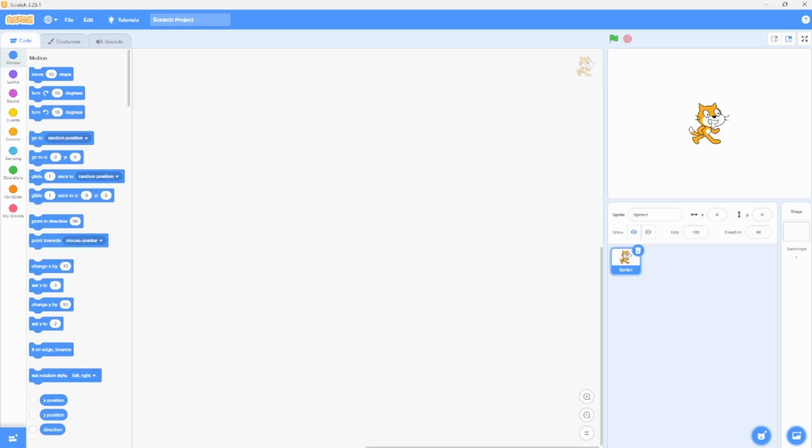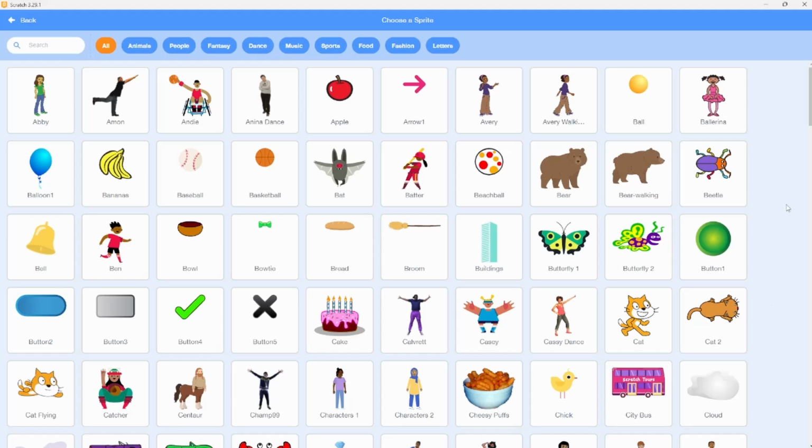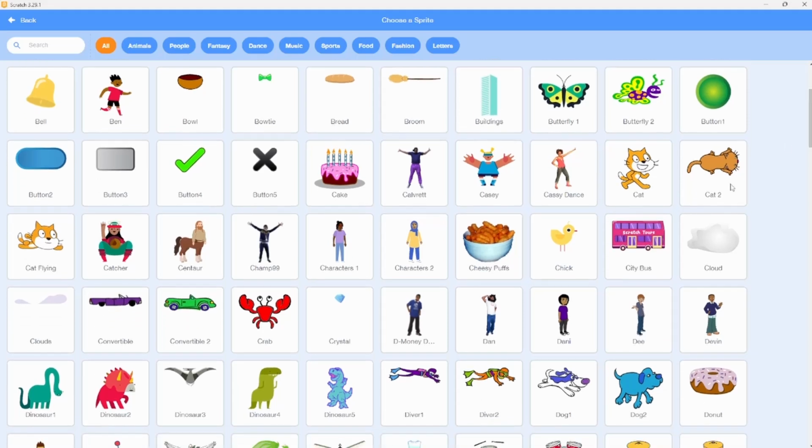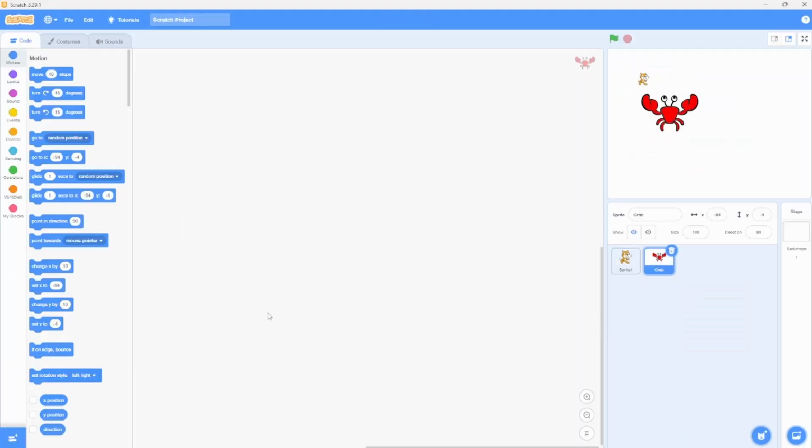So let's have a cat and something to chase it. I'm going to make the cat a little bit smaller. That's a bit too small. Okay, let's have that cat there, and then we can add another sprite from this button down here. And what should we have chasing our cat? Let's have a crab. I'm sure crabs chase cats. We'll have that 30 as well.